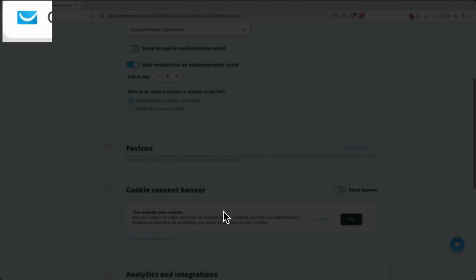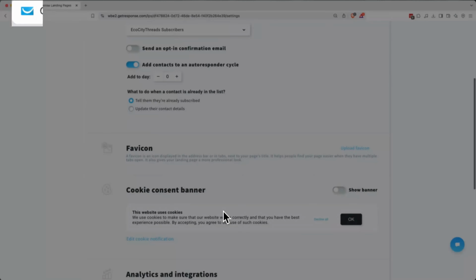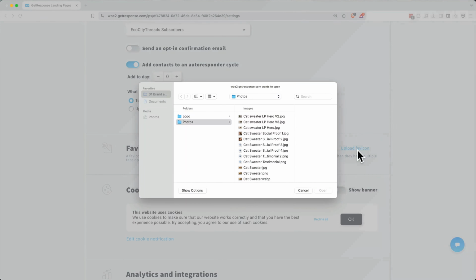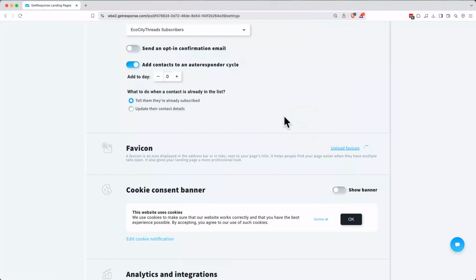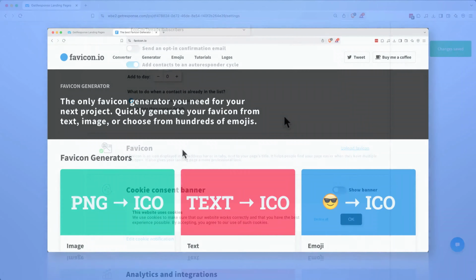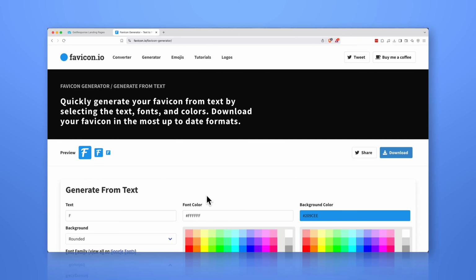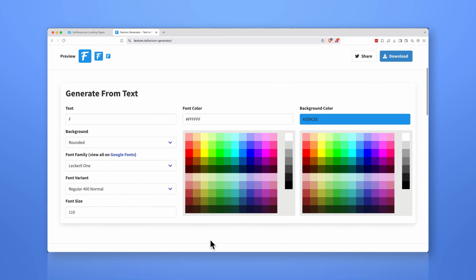A favicon is the small icon that appears in browser tabs, usually your logo. Upload a square version of your logo. If you don't have a favicon, use favicon.io to create one.